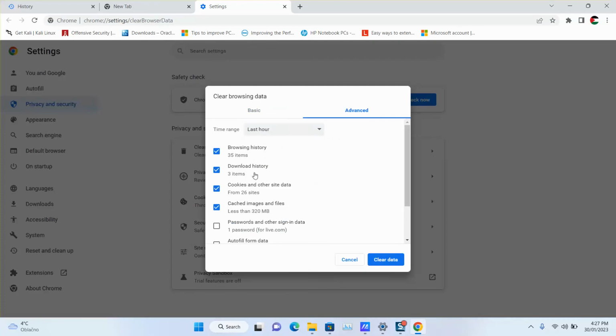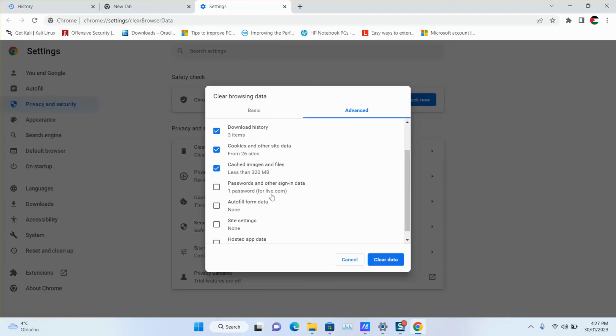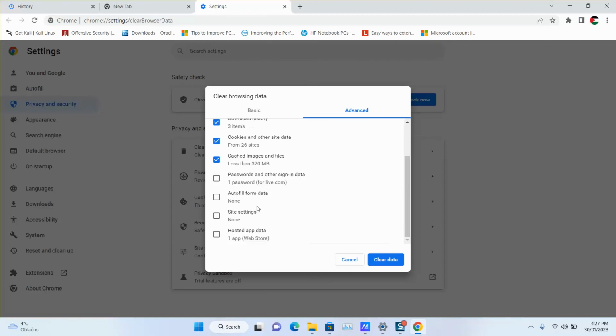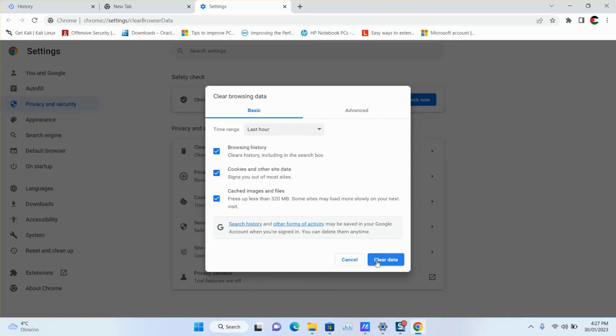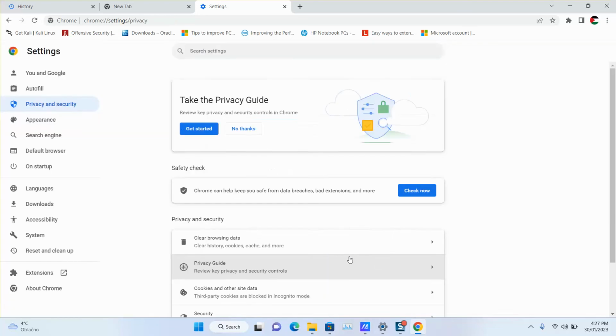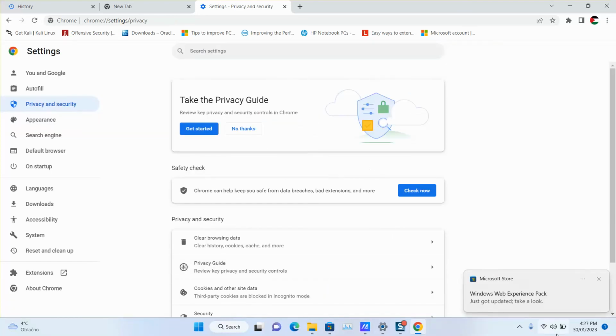And for the advanced, you will have browsing history, download history, cookies and other site data, cached images and files, passwords and other sign-in data, etc. So you can select which options you would like. Also, you can select from when: all the time, last 4 weeks, 7 days, 24 hours. Once done, based on which one I have chosen, click Clear Data. Once done, it should be all deleted.